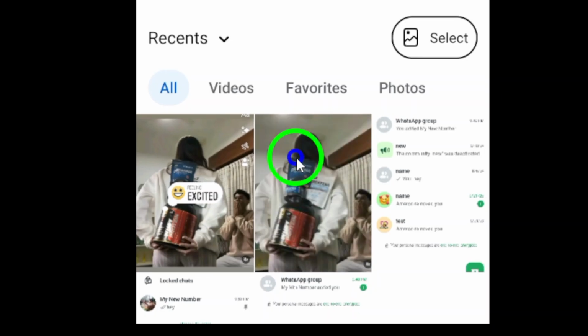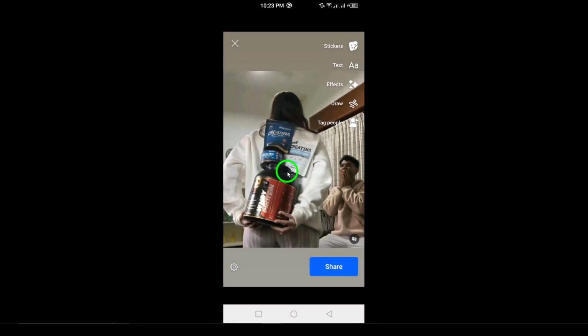Step 3. Now, select the photo or video you'd like to add to your story. You can choose any image from your gallery or take a new photo right then and there.